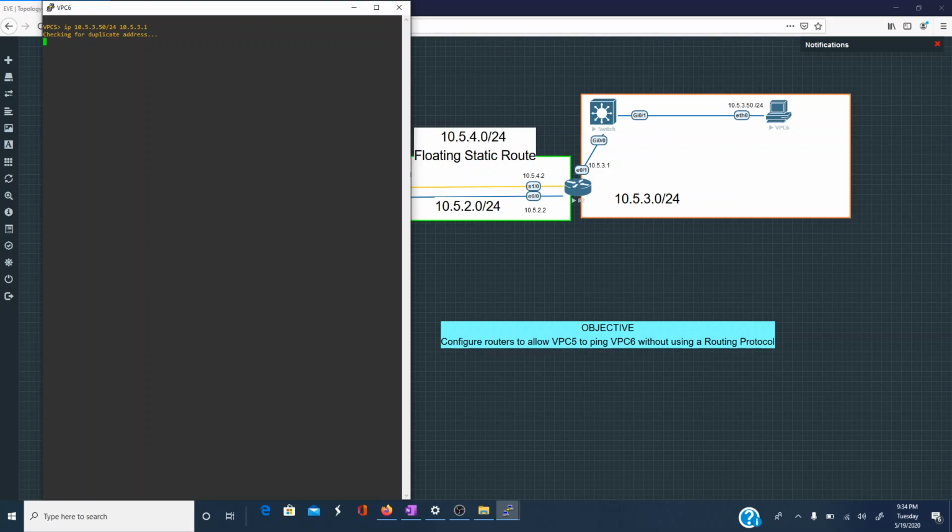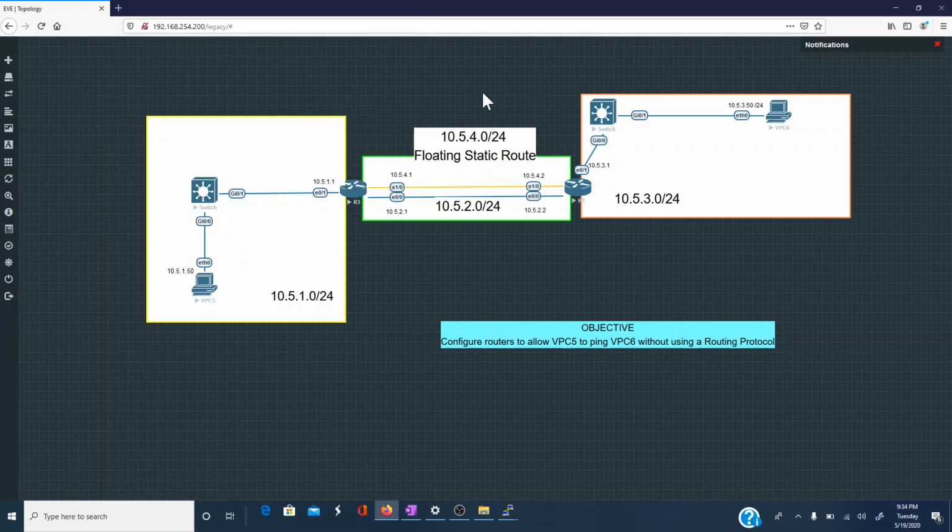3.1. Alright, check out the duplicate IP address. There's no duplicates. Alright, so let's ping our gateway. Let's see if we can ping our gateway. And we can ping our gateway. So that's wonderful. So to recap so far, we have connectivity from here to here. We have connectivity from here to here. And we have connectivity from here to here.